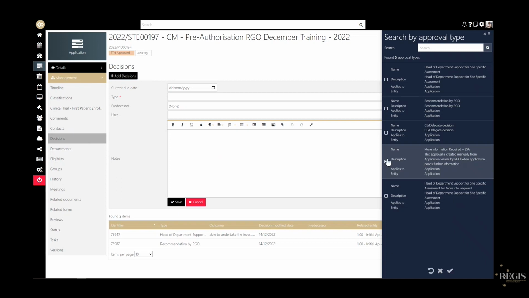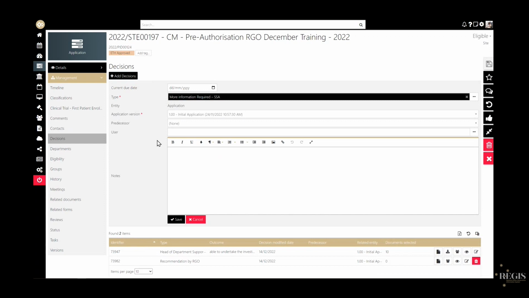So you click on it, make sure that little checkbox is ticked there. And nice and easy at the bottom, we just click on the tick to apply that. So what you can see here, once I click on the tick, I've got the type loaded now. That's good. That's the one I want. More information required -SSA. We don't touch the application version because the system's automatically pulling the current version. So we don't need to touch it.